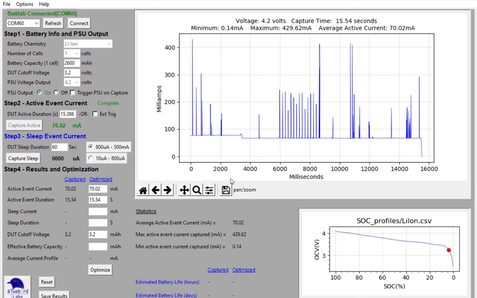The last thing I'll show you is the save function. So if you click on this save button, you'll be able to save the image, and the image will incorporate the title of the voltage used, the capture time that was used, or the actual capture time for the event, the minimum current, maximum current, and the average active current. So you can save these profiles and compare them over time. So as you change your firmware or change the event itself, you're able to compare different current profiles over time.